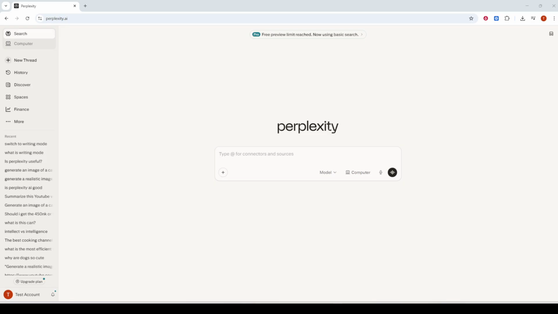Make sure you're signed into the same account you use for your Pro plan. If you're not logged in yet, click the Sign In option and enter your credentials. Take a moment to confirm you're in the right account by checking the avatar or initial that appears once you're signed in.